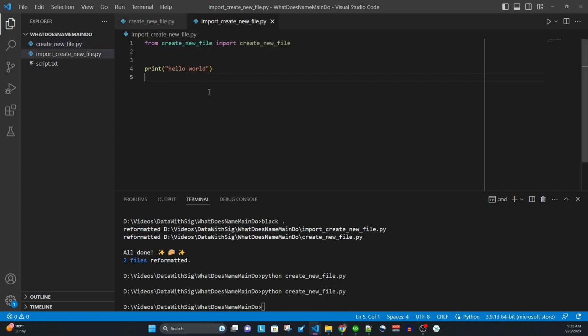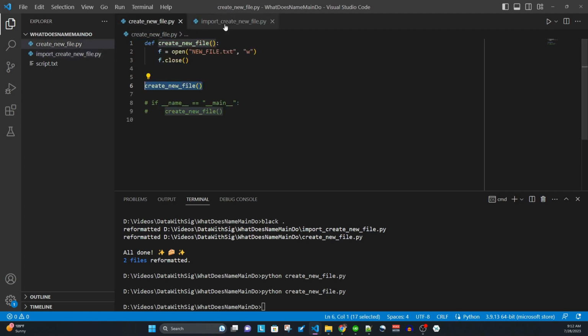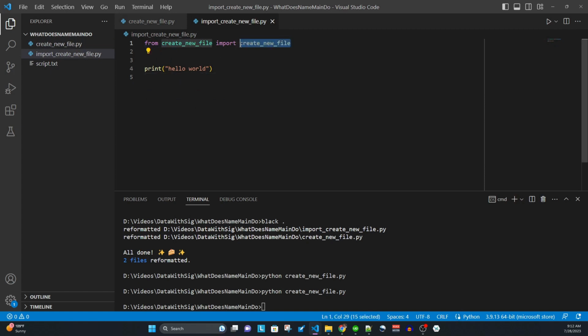Well, if we go over to this new file that I've made, what we're going to do here is perform an import, and we're going to import that create new file function. We're not going to run it, we're just going to perform the import so that we could run that if we wanted to. The problem here is that because we don't have if name is main, it's actually going to run the function when we're not actually running the function. When it performs the import, it's going to run the function. And so that's the problem that if name is main solves.